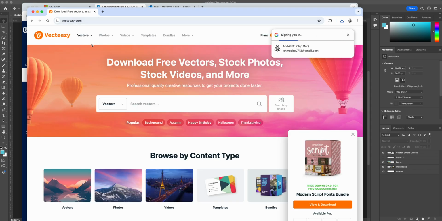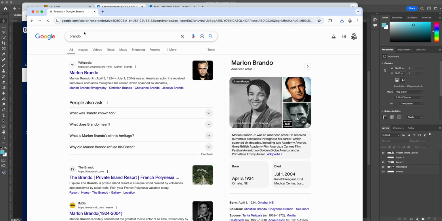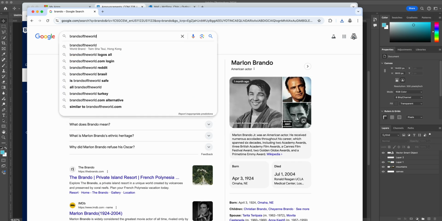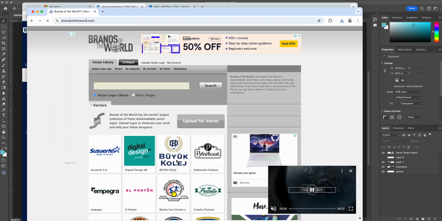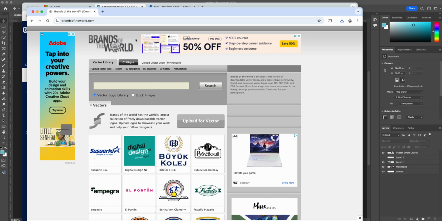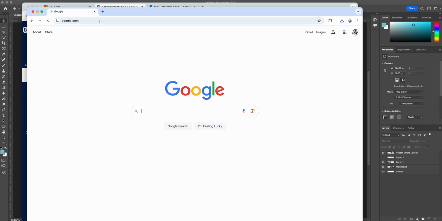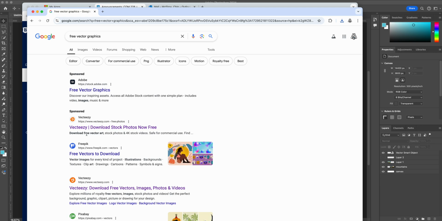And you can find a vector graphic, or you can go to Brands of the World, brandsoftheworld.com, and they have some really great logos, and some of the sub-brands for some of the brands, like the Mermaid for Starbucks and things like that. Or you can go to Google and type in free vector graphics, and here is Vecteezy.